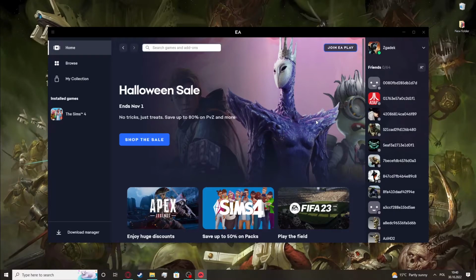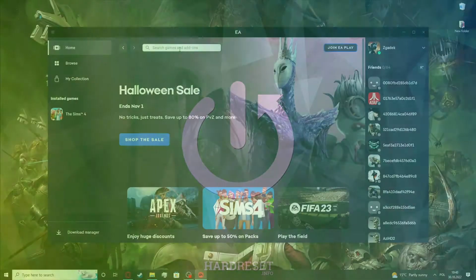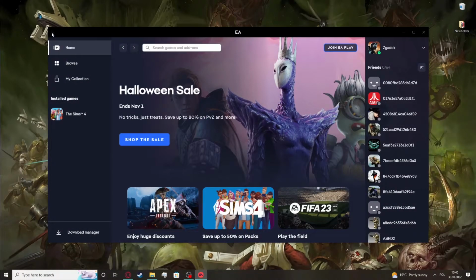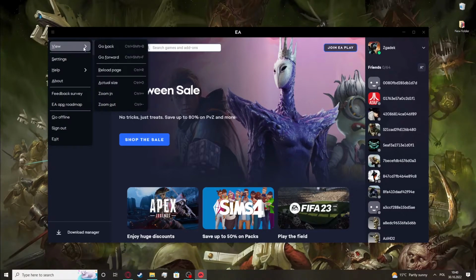Hello, in this video I want to show you how to adjust the interface size for EA Play app. And to do this we'll need to click on these three lines in the top left corner of your screen. Here go for the view, and now we can adjust the size with zoom in, zoom out option, or use the actual size. Also keep in mind that you can use the shortcut controls for it.